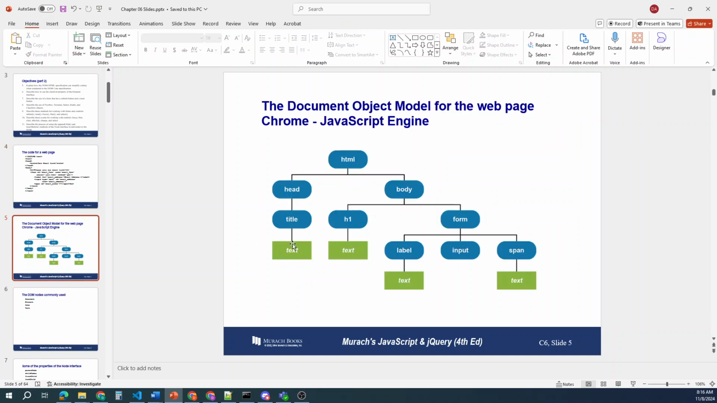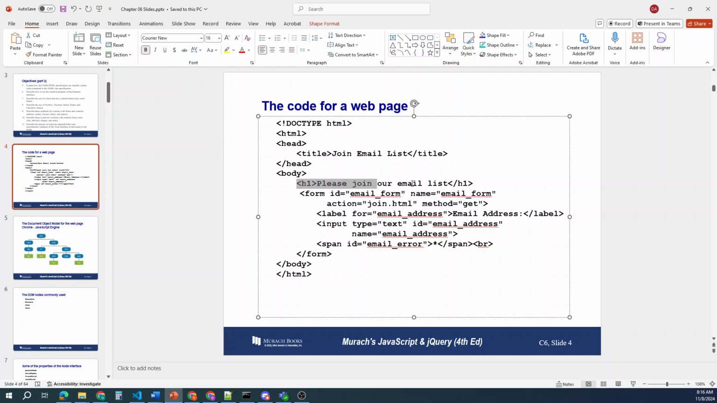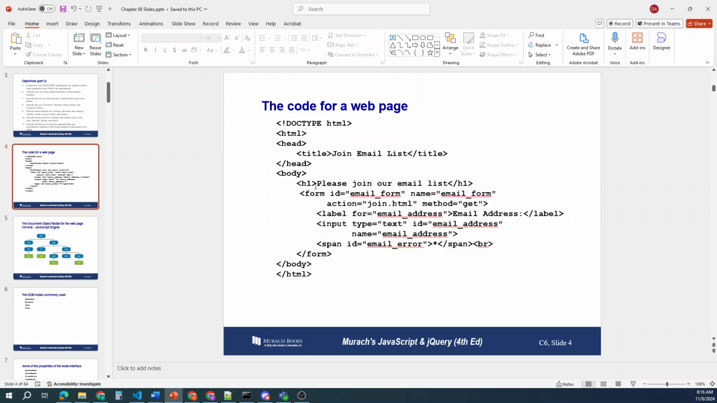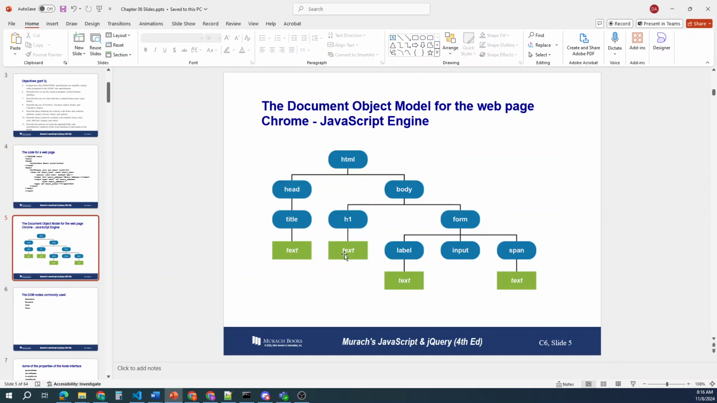So there's the text there. In our body, we have an H1, and then we have a form, and you can see we have our H1 here. Our H1 has some text in it: "Please join our email list." That's our little text node down here that's in the green.